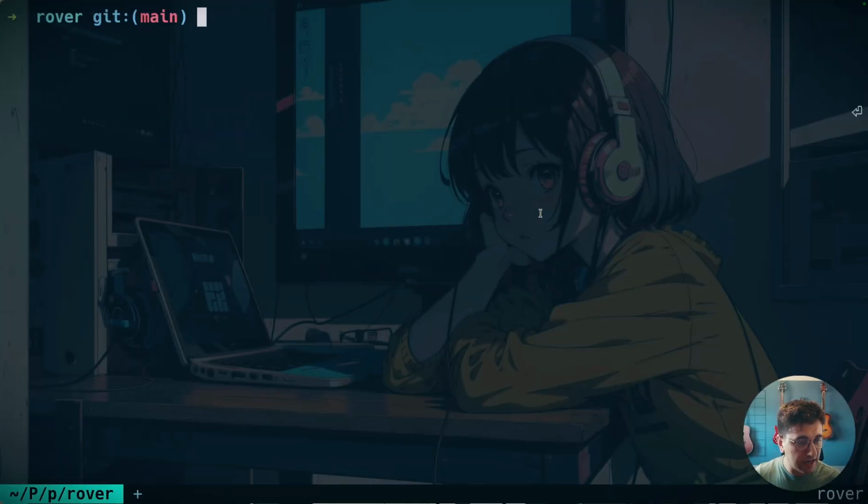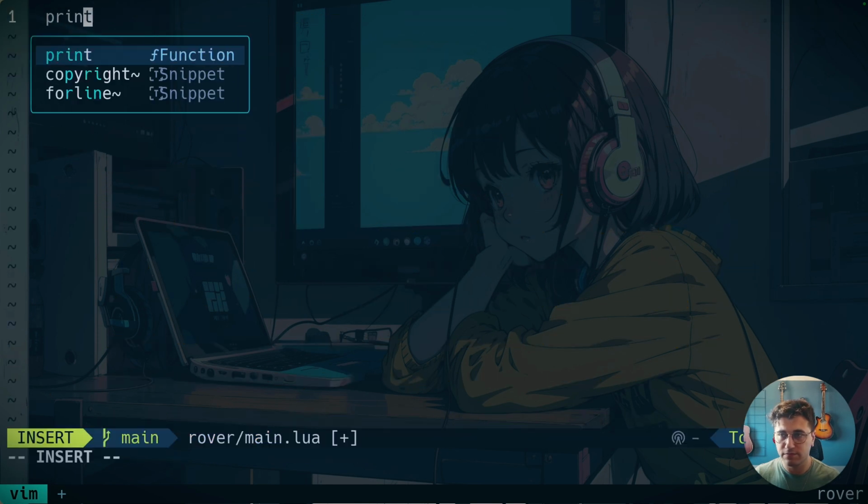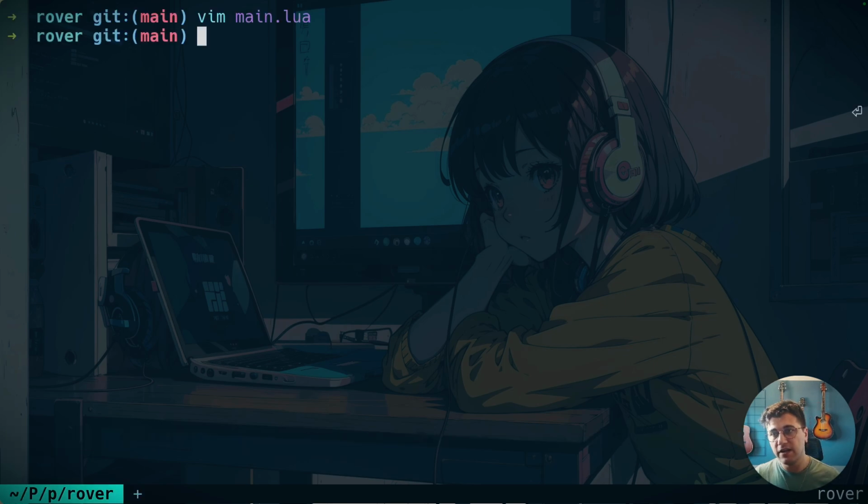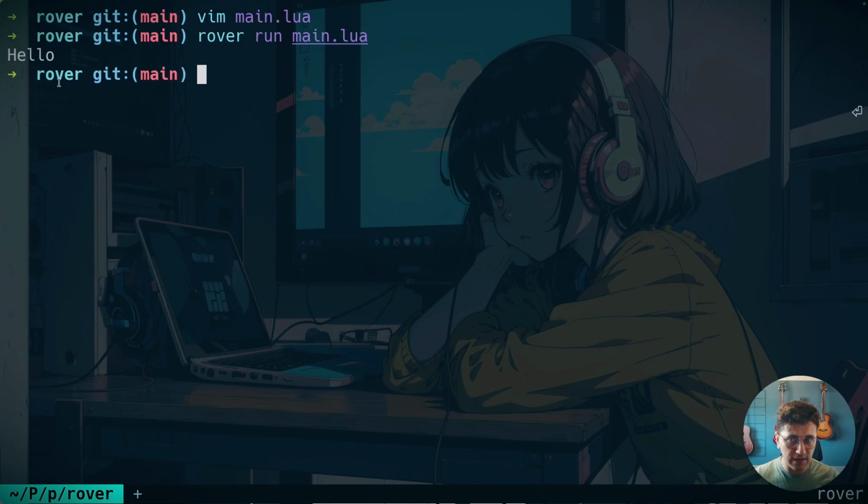Basically, let's start with the simplest thing possible. Let me just create a main.lua file here and print hello, just so everybody's on the same page. If we run rover run main.lua, then we can just execute.